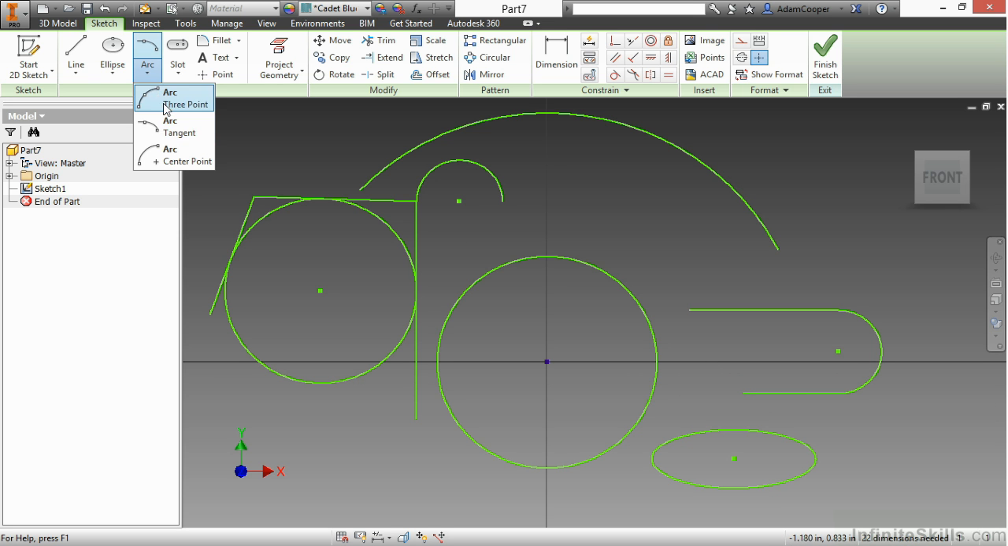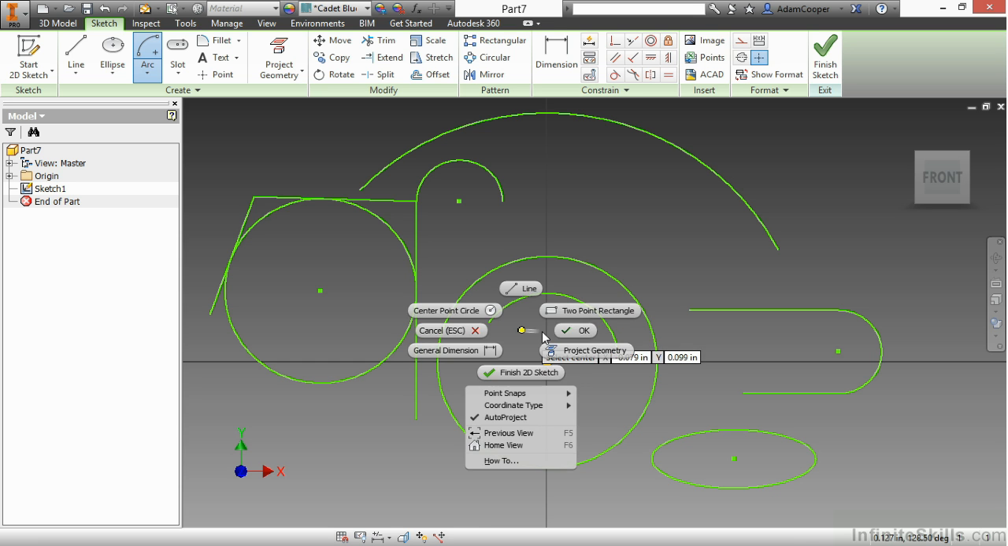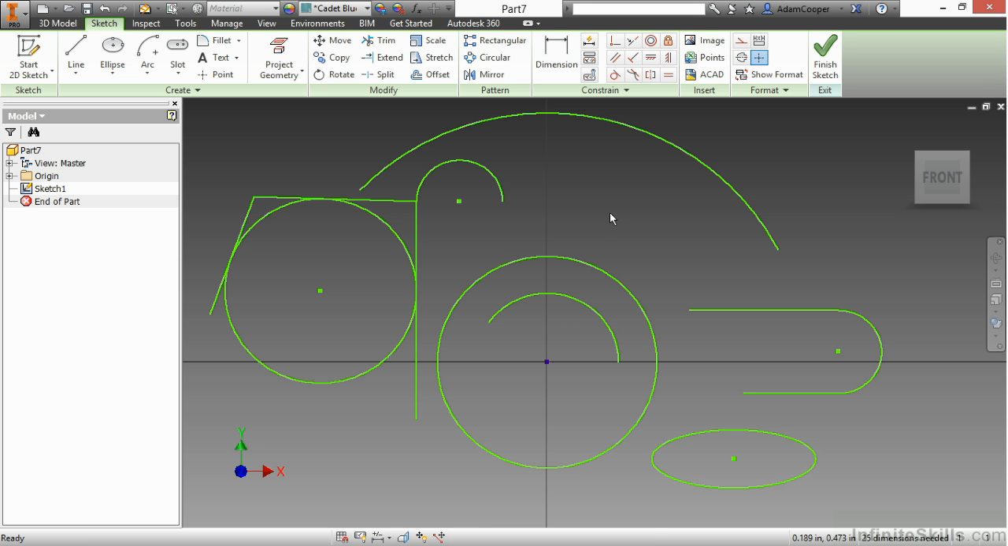Our last arc type here is a center point arc. So here I'll choose the center of the arc, then a starting point, and then an ending point. So there's a look at our circle commands, as well as our arc commands.